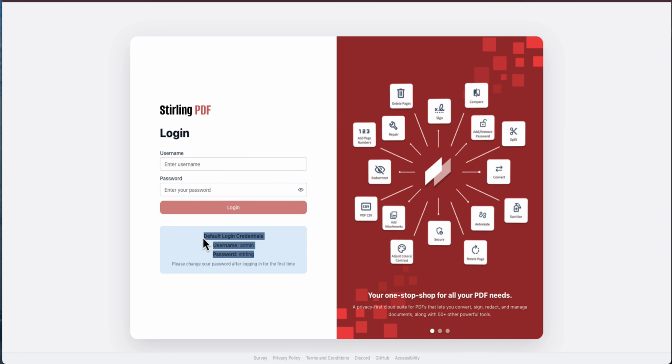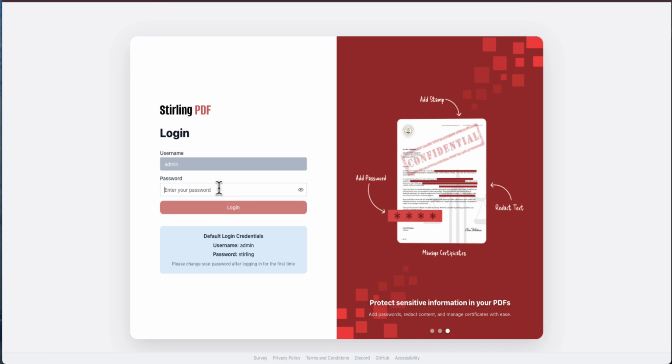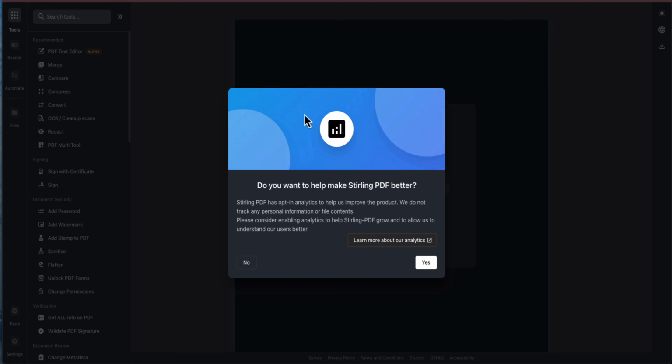Okay, so now let's open up the Stirling PDF web UI and start the onboarding process. Now we can see here the default login credentials are admin and stirling, but we are going to need to change them after we log in for the first time. Okay, so here we are logged in.